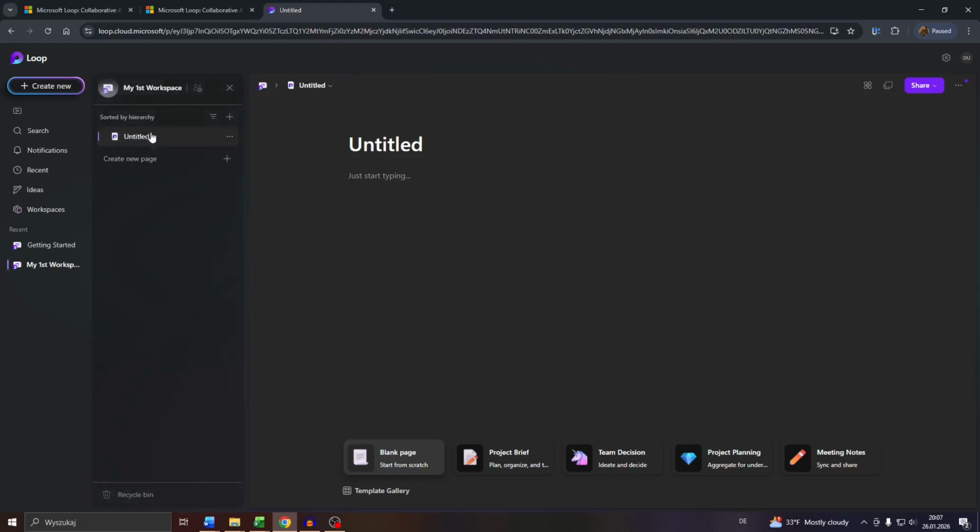So to access it, click into it, and after that you may, for example, invite users to it or add pages to it and other items, but it's something we cover in other tutorials, guys. So that's how you create a workspace on Microsoft Loop.